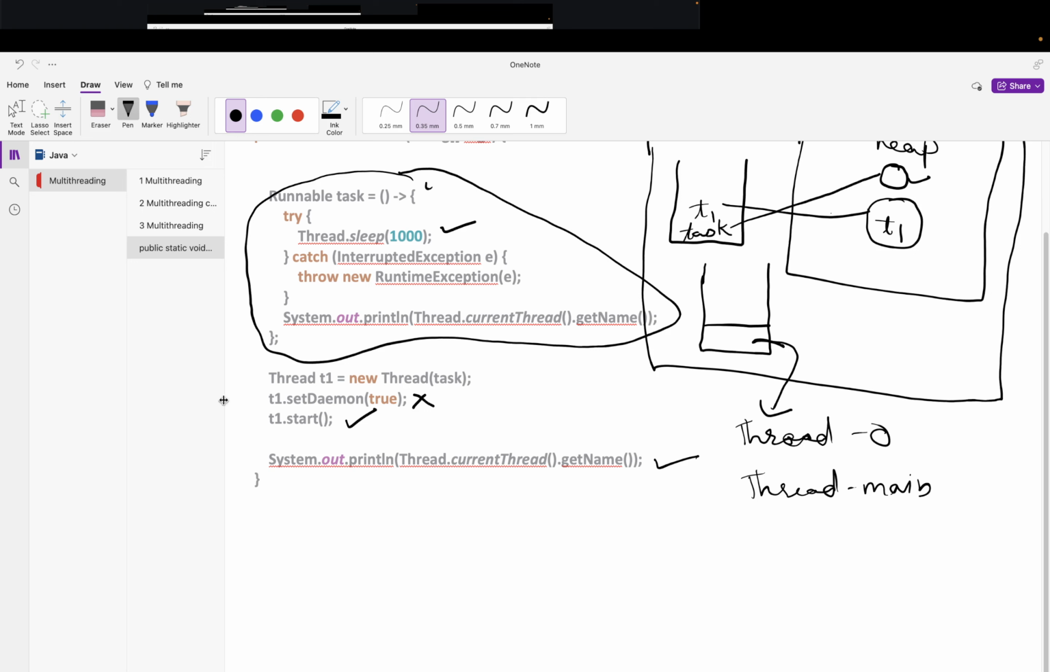So in this scenario, we can't guarantee the order. If it is waiting for 1 second, we can say that the main thread executes first, then this will be printed. And if we don't add this statement, then we can't guarantee which one will be printed first, either Thread-0 finishes first or Thread main.